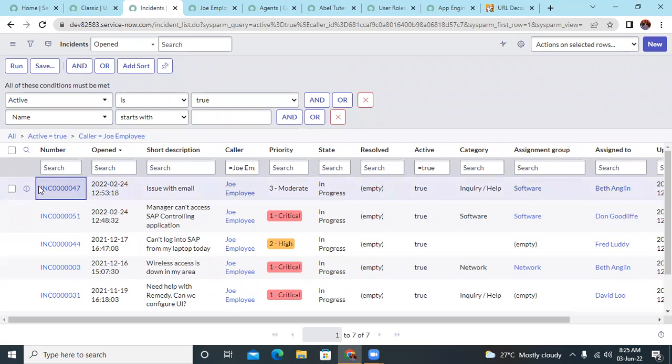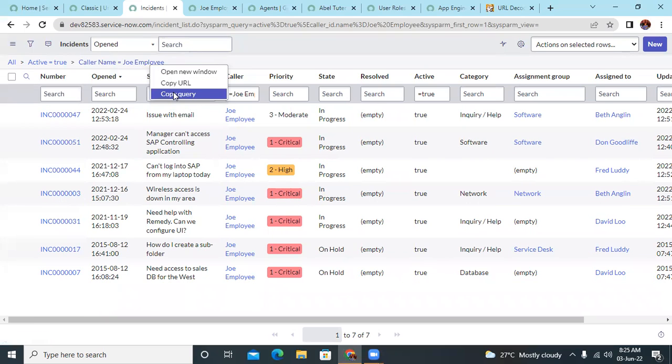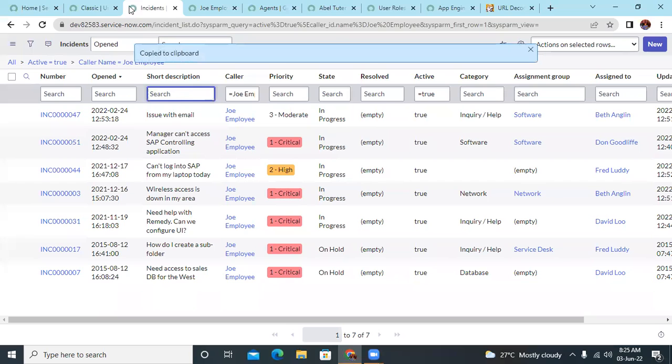Okay, so the name is Joe employee. I want to give the name. I don't have the sys_id as of now. If I run it, we can get the query directly if we just click on copy query.